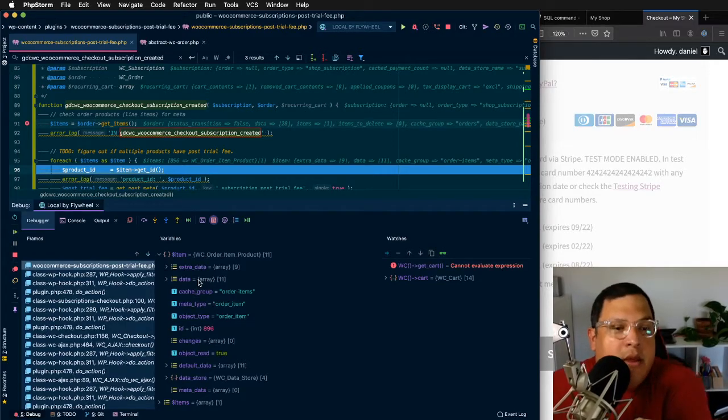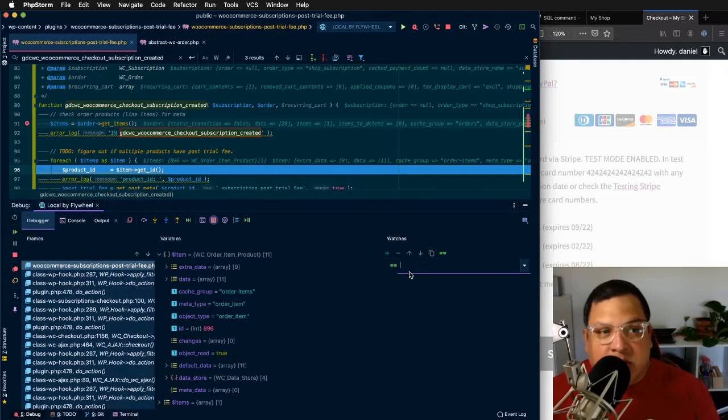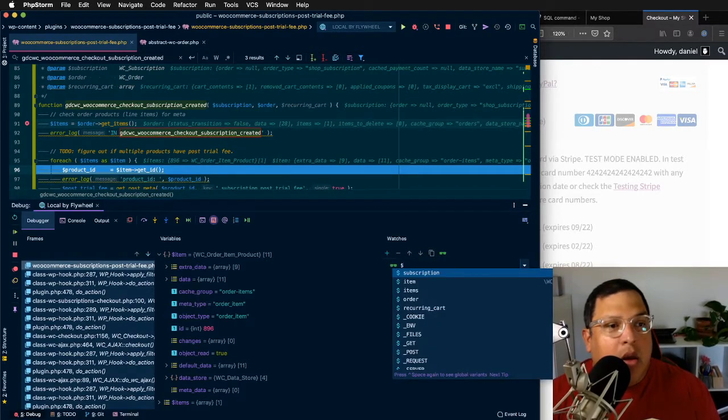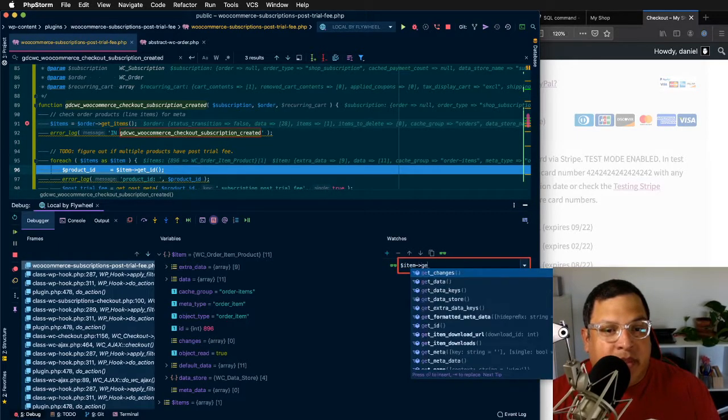Huh. Okay, and it has an ID. So there is no get ID, right? Let's check out. Let's add a watch. Oh, remove these old ones. And that's why it's just returning nothing. So, item get ID.